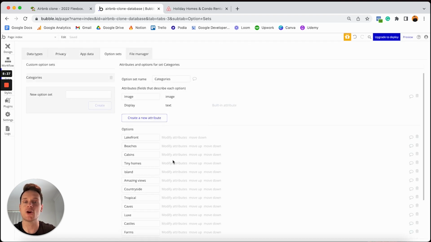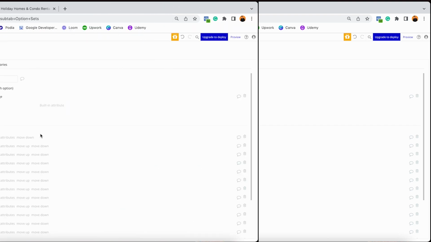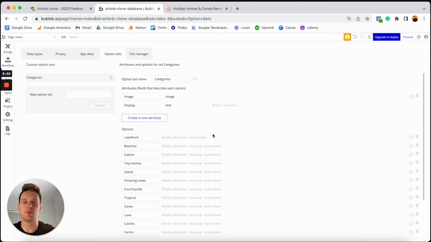And once again, I'm not going to bore you to death by making you watch me add all of these images in. So I'm just going to skip ahead and add those in myself. But as I had mentioned, feel free to save those images from the real world Airbnb product and then upload those within your image field. Okay, so I've just gone ahead and uploaded my images.